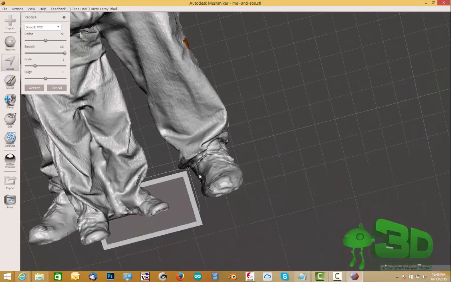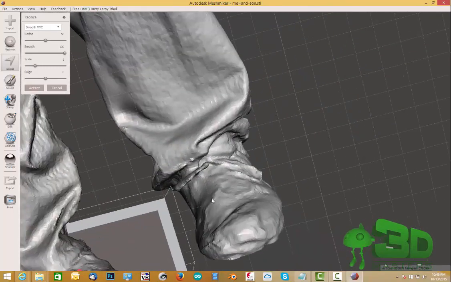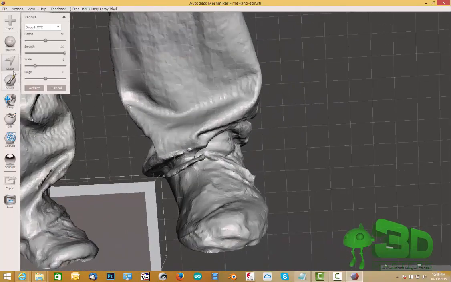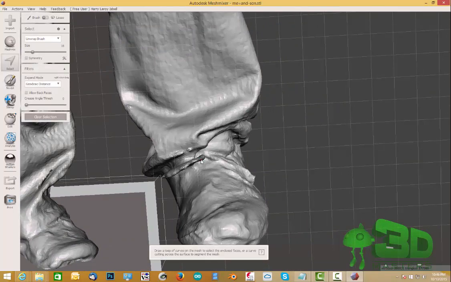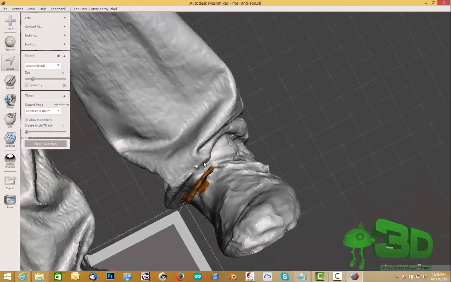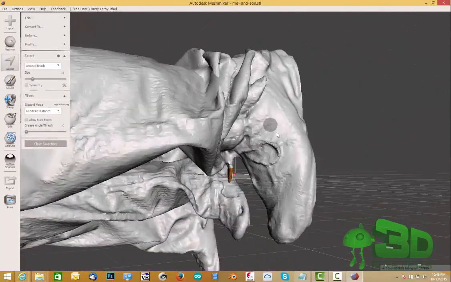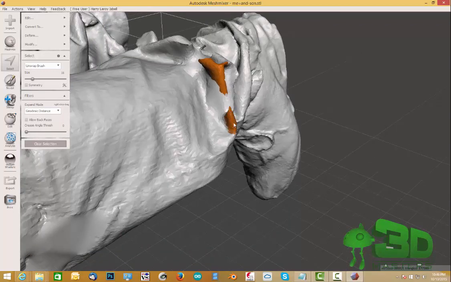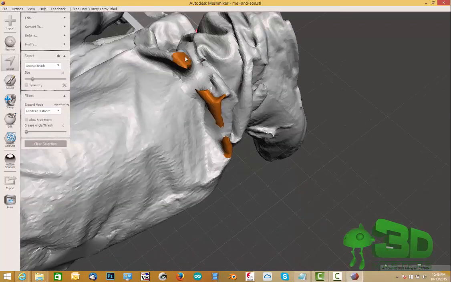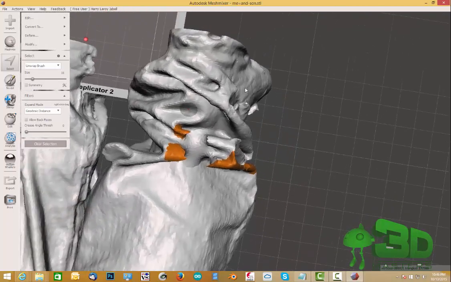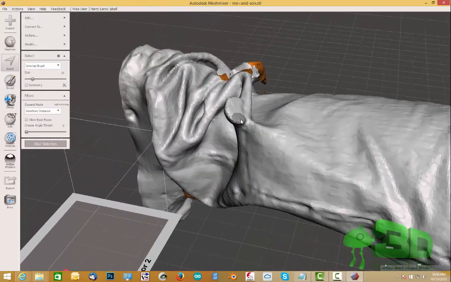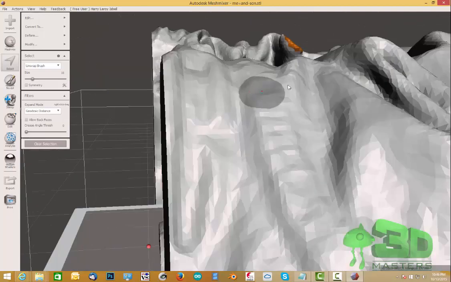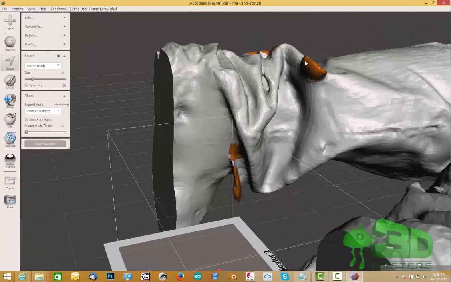Yeah, I know there's something on my shoe right there. See that? Let's go back to select. And I'm going to select this right here, the big bulgy bit right there. And we definitely want to get rid of that, because that's definitely an area that is not good. Sharp edges 3D printers do not like. This is not going to print correctly. So we need to fix it. Looks like some kind of scan data error or something on there. Let's get rid of that too.